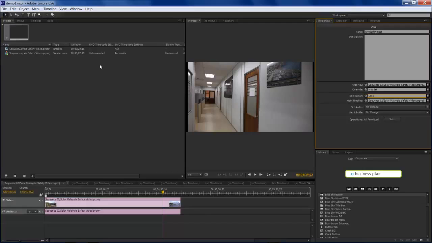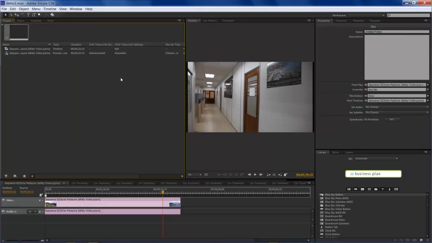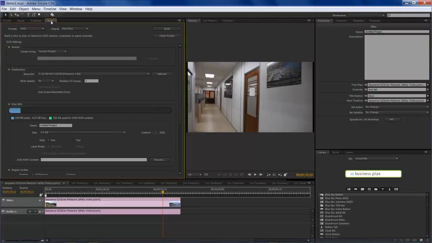At this point, I just need to transcode, and you can see right here it says DVD transcode status, and it says untranscoded. So what I can do is right click and choose transcode now, and that'll transcode the video into MPEG-2 format for DVD, or I can put a DVD into my burner, click the Build tab, come over here, and click Build. And with the DVD in, once I click Build, it will start transcoding the video, and when it's all done transcoding it, it'll burn it onto the DVD. And that's pretty much all there is to it. That's the very easy way to go.